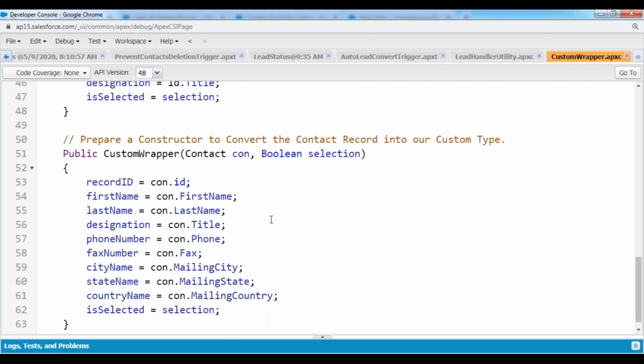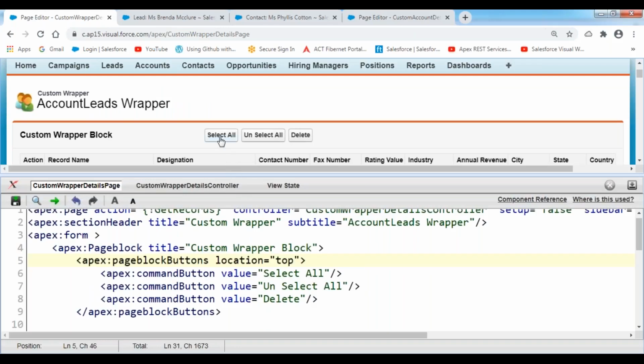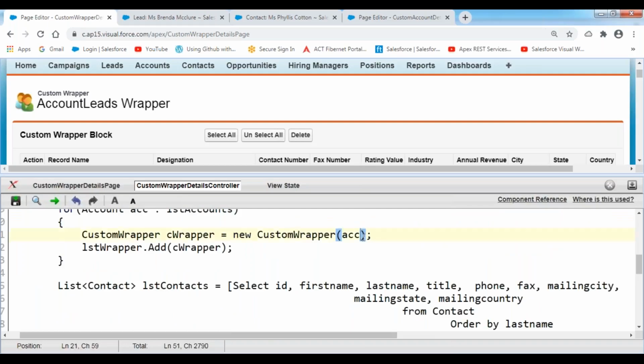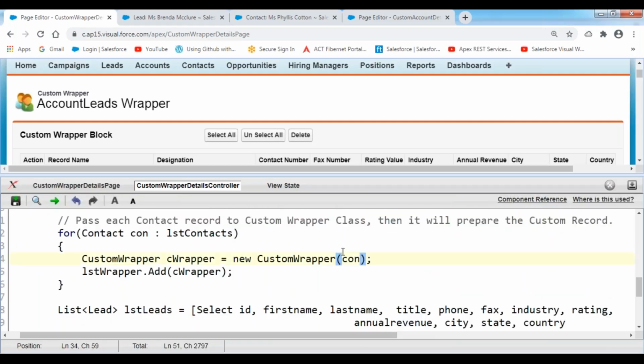What do you want to do? When you click on this button control, select all, I will pass true. When you click on this button control, I will pass the value false. So in this case I'm indicating this. Now, let's go to the controller class. By default, I'm passing this value false. Initially it will pass the value false, so it will not be selected.